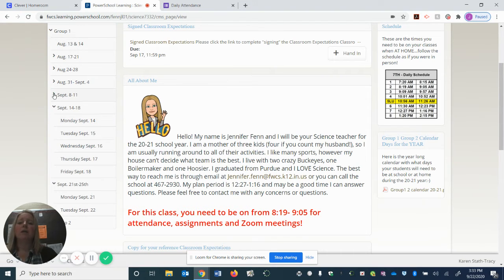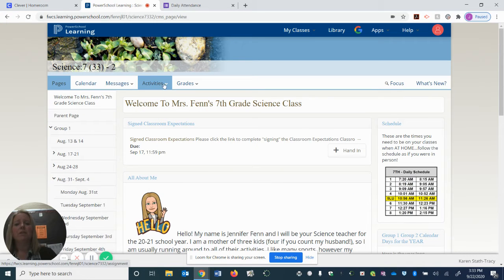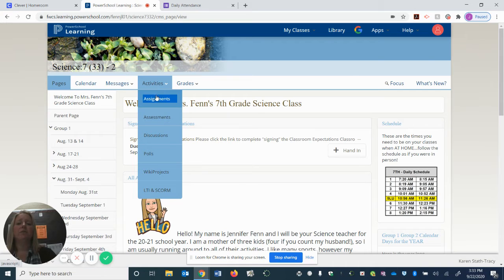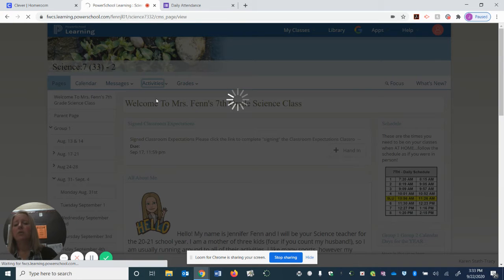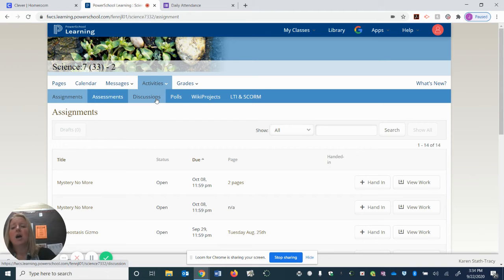If you need to go back and look for something, you can click through all of these at any time to see if there's any information there. Also, for a lot of my kids with the assignments, if you go up to the top, there's a button that says activities. When you open the activities and click on assignments, it will give you a rundown of the assignments that we currently have in this class.